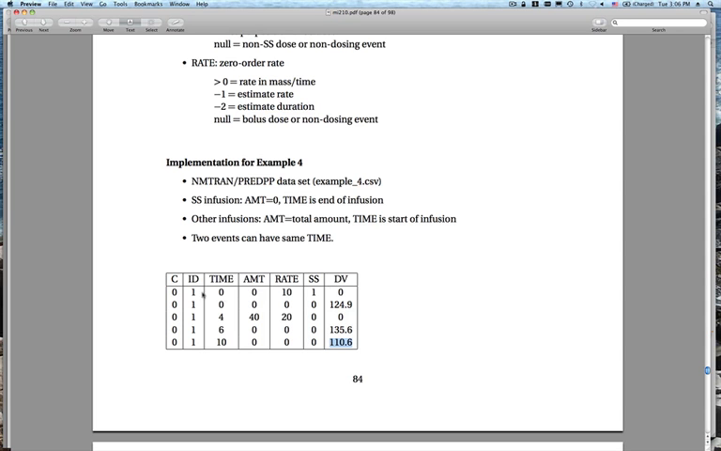Okay, number one, we still have different events at each row. We have dosing events, observation events, and so on. But it also illustrates that we can have two events happening at the same time. The first two records here happen at time 0. They're separate and distinct events because they're coded as separate records. And actually the way that these calculations are done is row by row. And so the order of these is quite important.